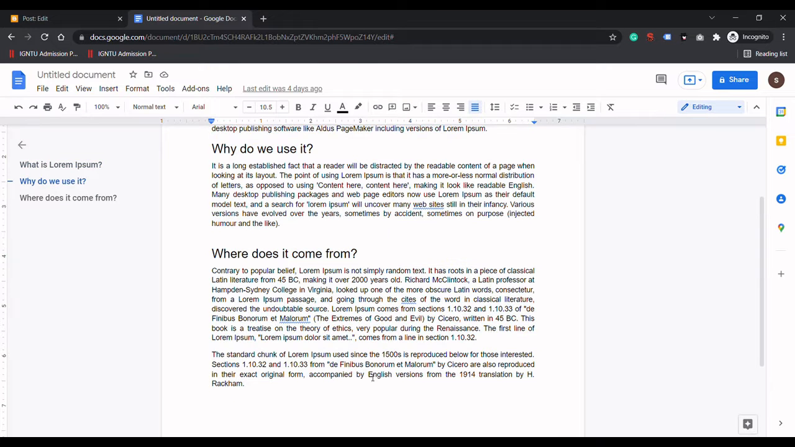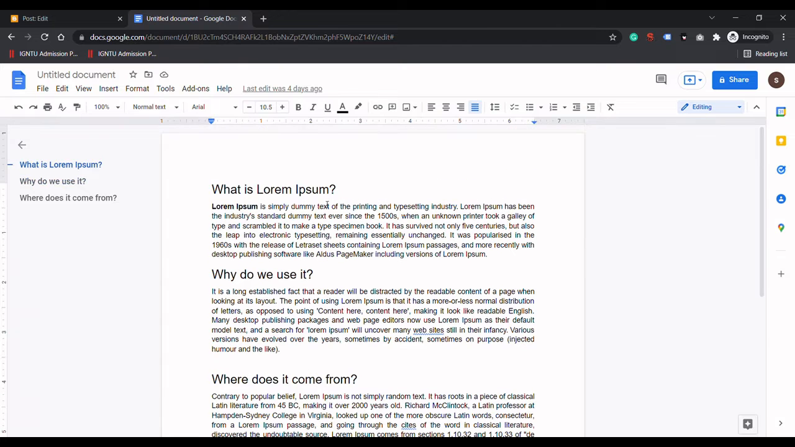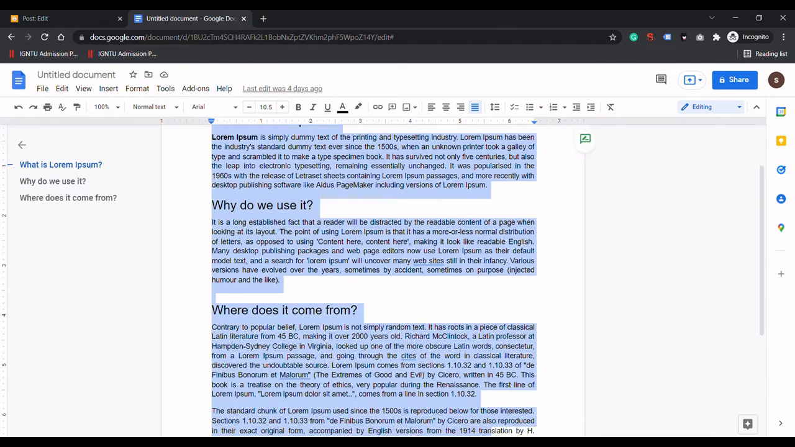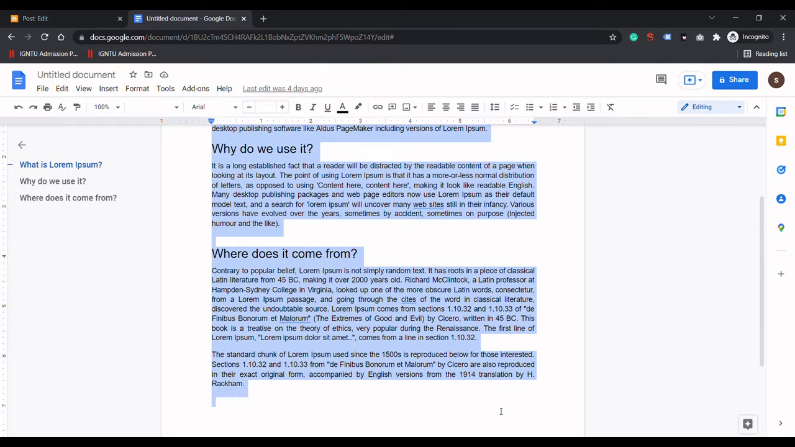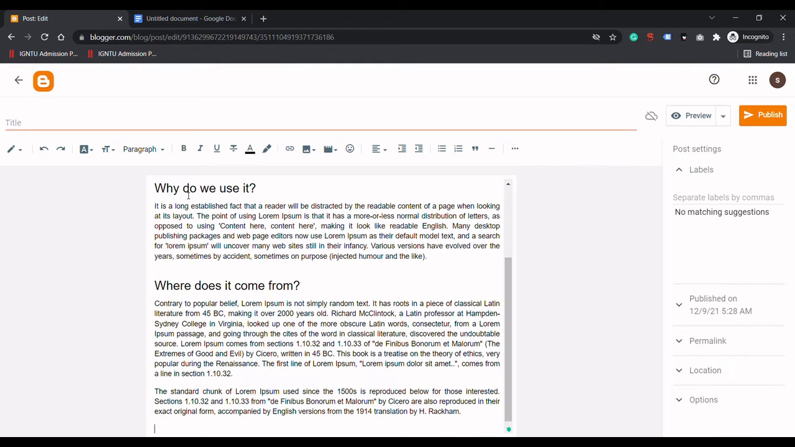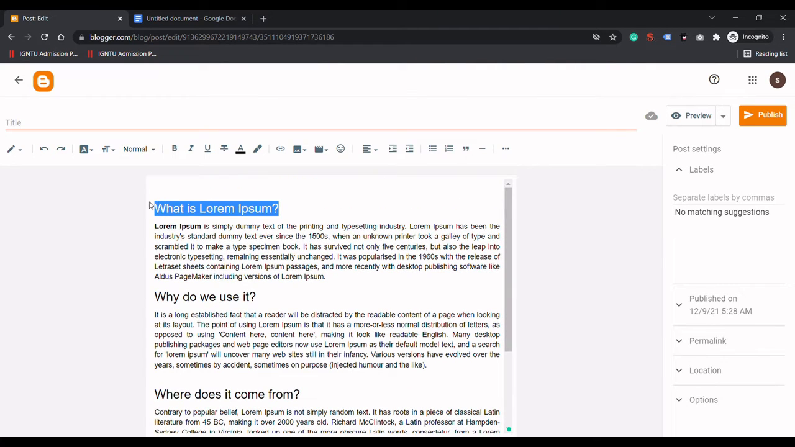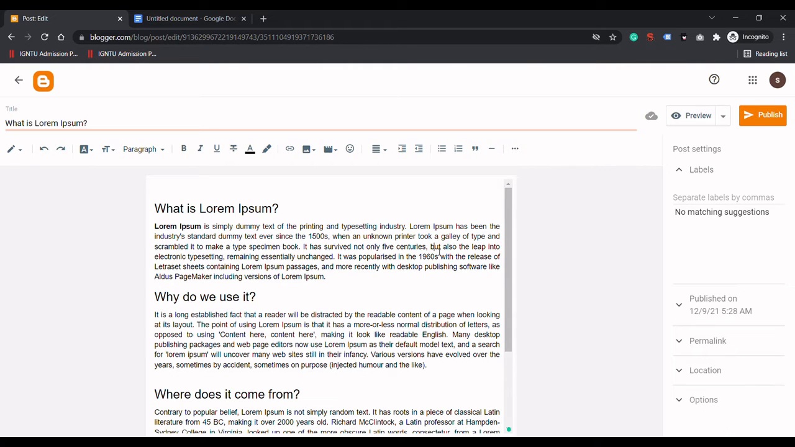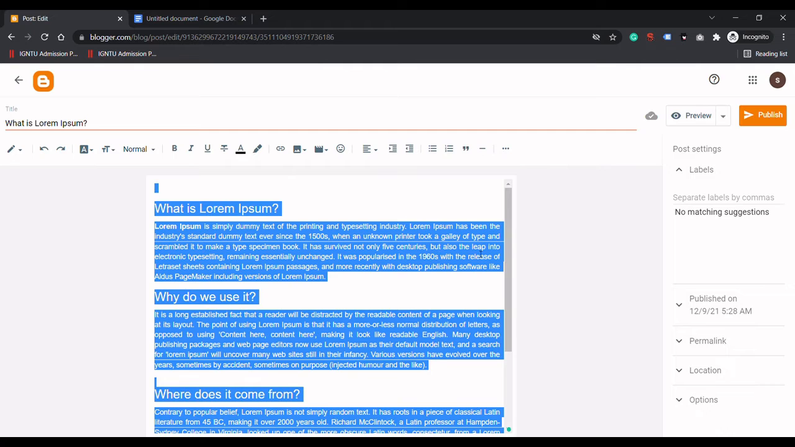So I will simply copy this. This is the dummy text which I used for explaining purpose. So I will copy, and here in the editor I will simply paste, and in the title I will copy this. Okay.